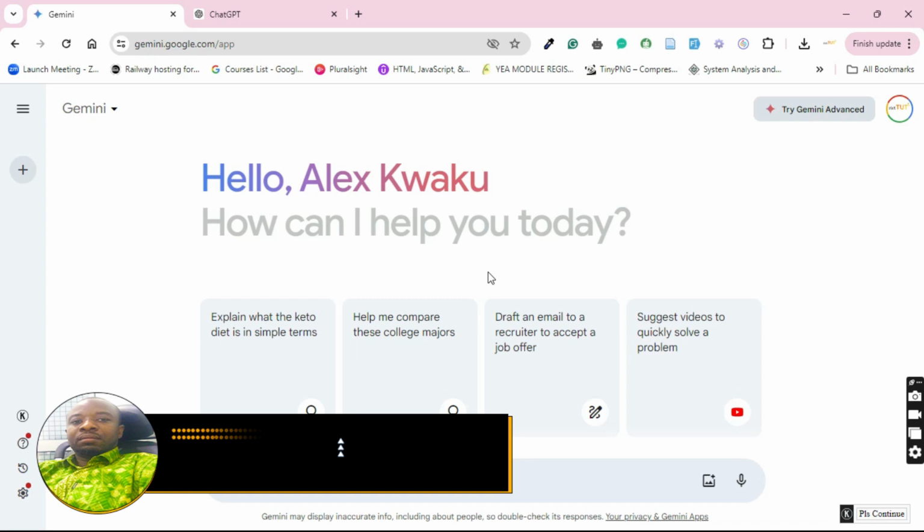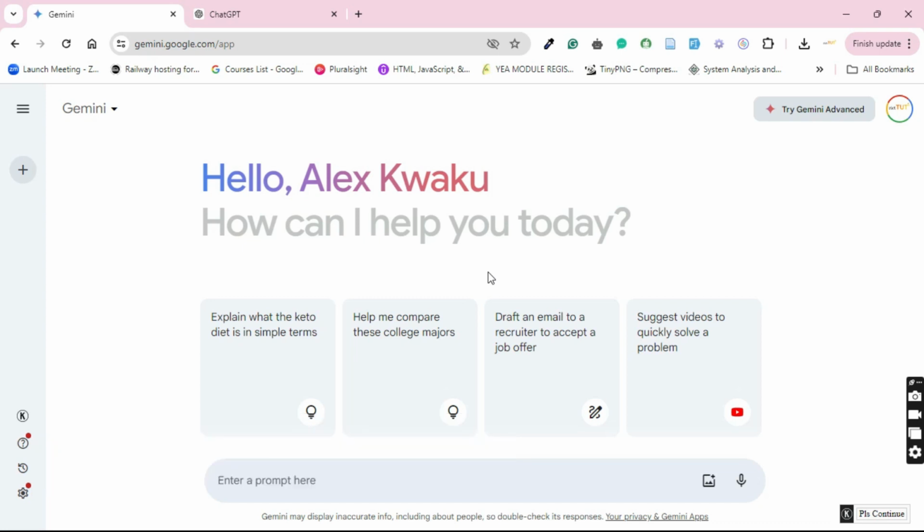So assuming you have a data set that you want to analyze, how can you give it to Gemini or ChatGPT to at least help you analyze it?